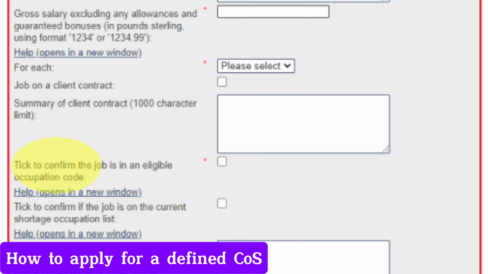So this is the question. Tick to confirm the job is an eligible occupation code. The next one is tick to confirm if the job is on the current shortage occupation list. The last one is give registration details if there is a legal requirement for the migrant to be registered with a professional body. So we are talking about GP, surgery, etc.